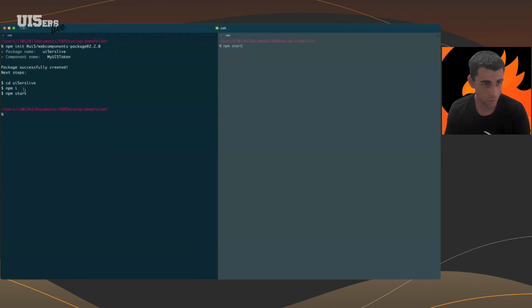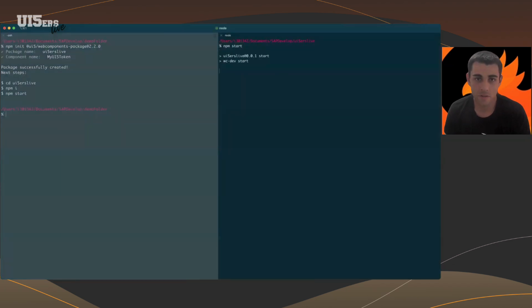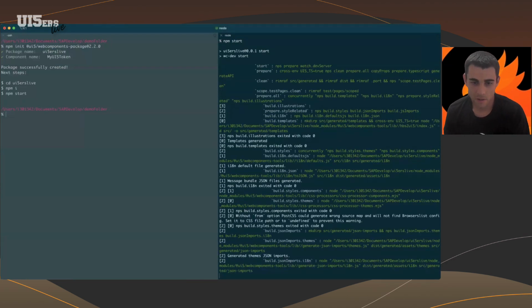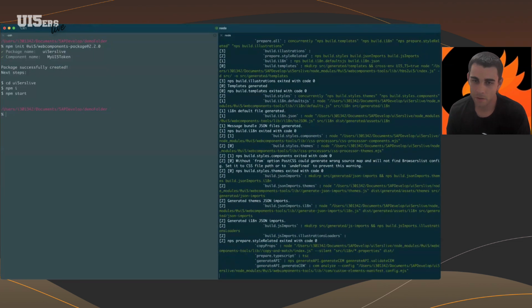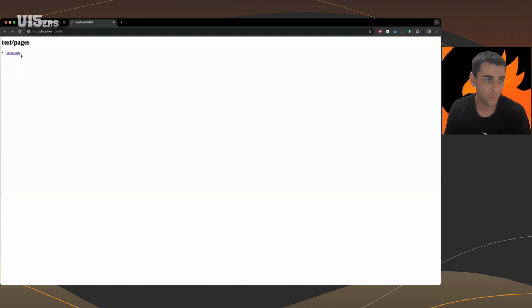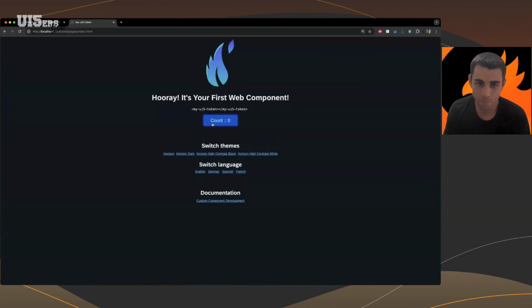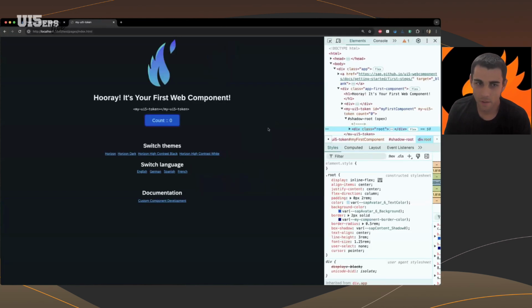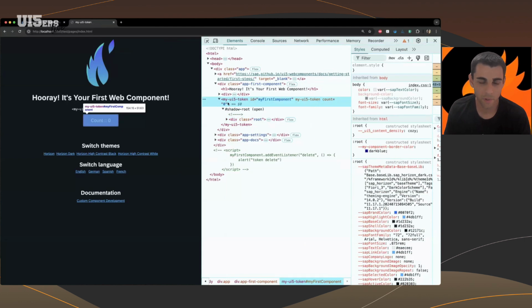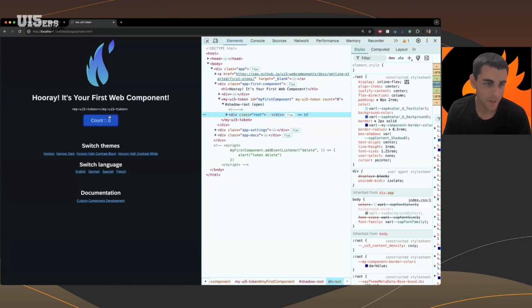Now the prompt asks us to install the dependencies and then start the server. I already did that, so I installed the dependencies and can fast forward to save some time and just start the development server. After it starts, we will see a test page. It takes a few seconds and we'll be able to see our first web component. So let's check the elements view. Here it is, the command created for us a web component, and this test page already renders it. It uses the MyUI5 token tag, and for now it displays a div with some simple styles and basic functionality. In this case, it's just a counter that increments upon clicking it.